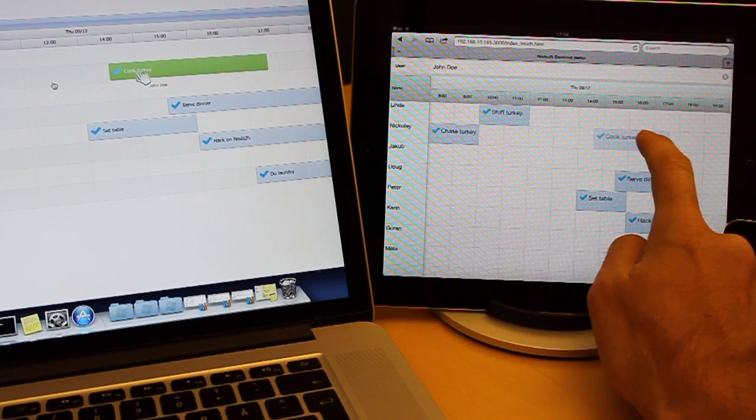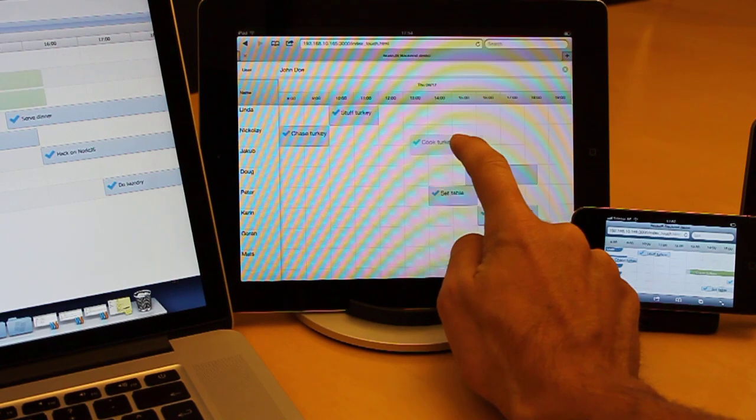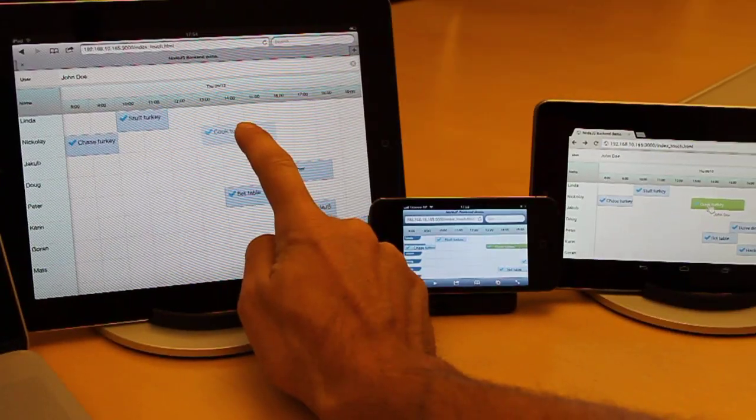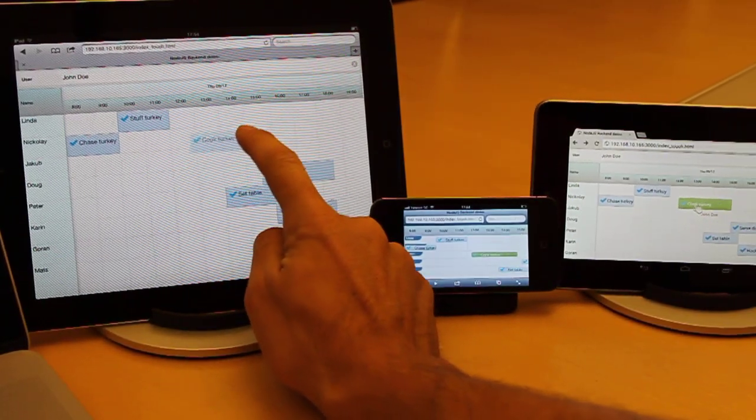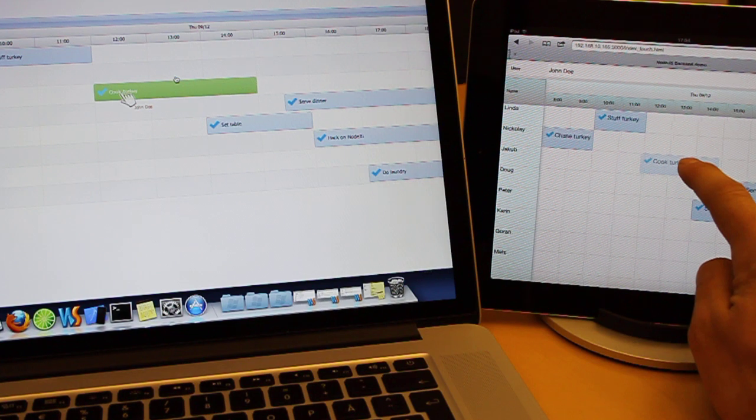and you see the desktop gets the changes right away. You can see the same thing on the phone and on the Nexus. All thanks to Socket.io and the very nice data stores in the Sencha products.